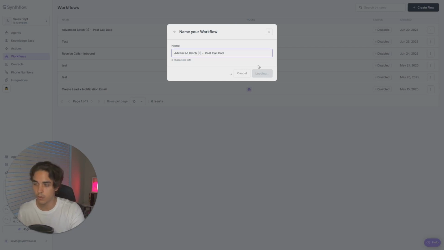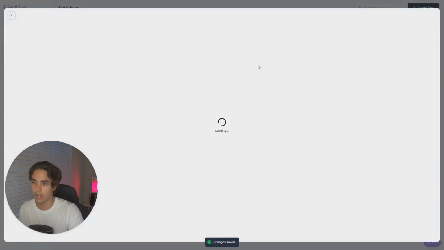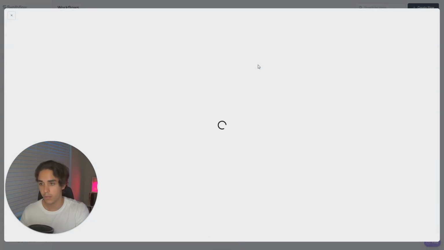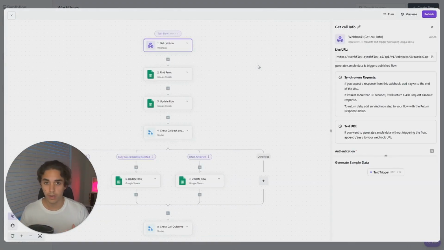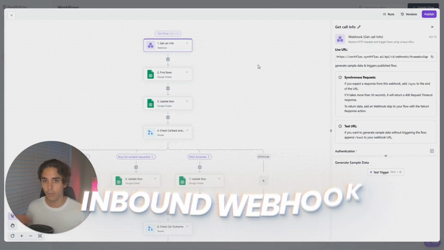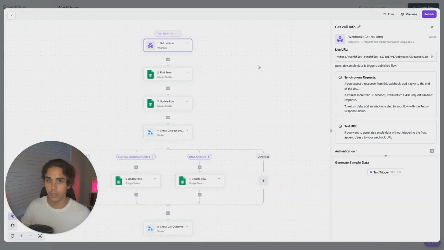Now, essentially what this is going to do is it's going to give you guys a complete outline of what can happen after the call itself. So essentially, as you guys already know from the past videos that I've created, you guys are able to include an inbound webhook. So you're going to add a webhook to your assistant, and from that webhook, it will send it over to this workflow right here.